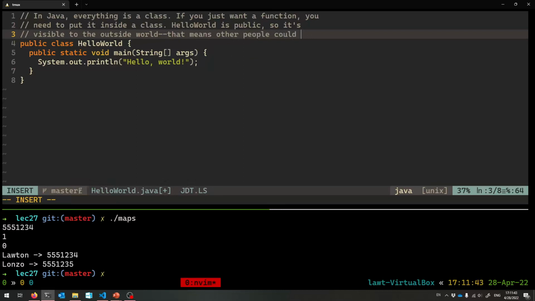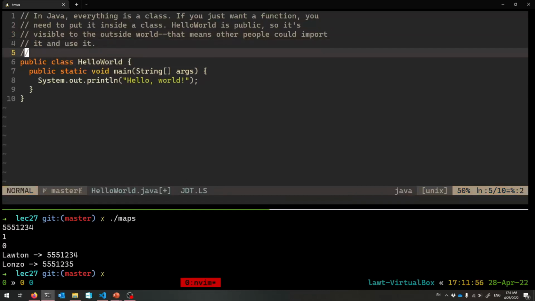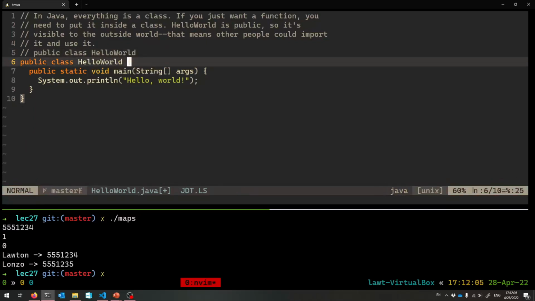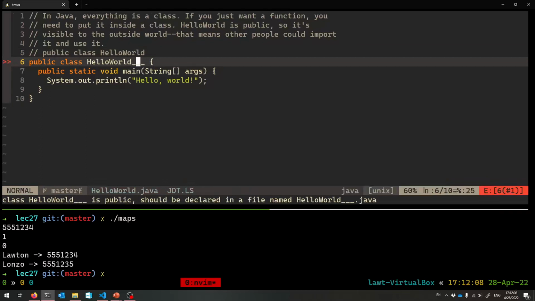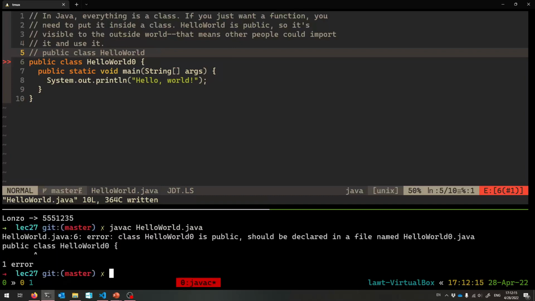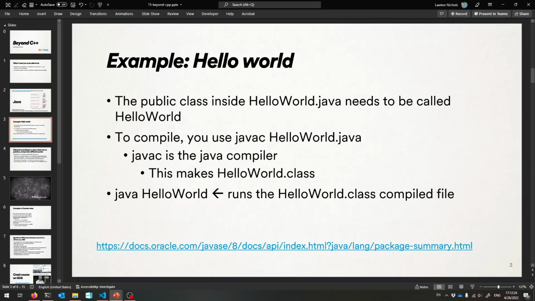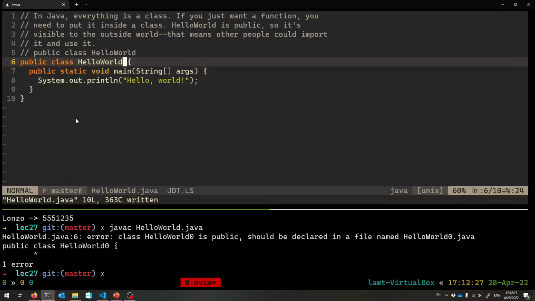And the way to include something in Java is called import. Instead of include, we say import. So other people could import it. So because the public class that we're giving to the world is called Hello World, this file must be called hello world.java. It's forced to do that. It will not compile if I made the name of the class anything different. If I put a 0 here, it's not going to compile if I say javac hello world.java. It's like, nope, it should be declared in a file named hello world0.java. Silly person. So that's what we're forced to do. And to compile is javac, name of the file. A lot simpler than g++.